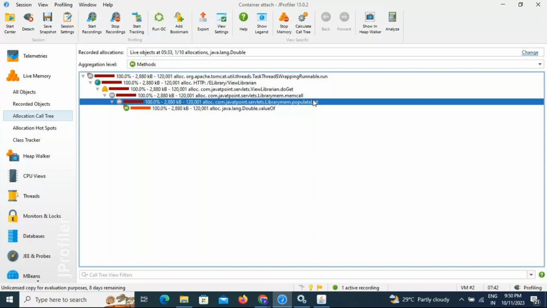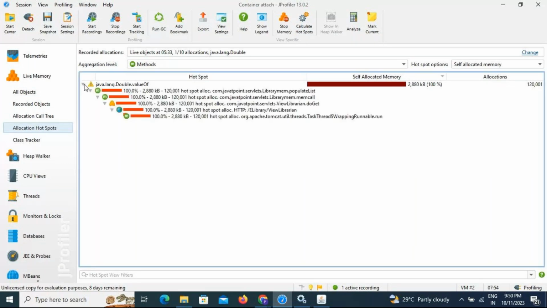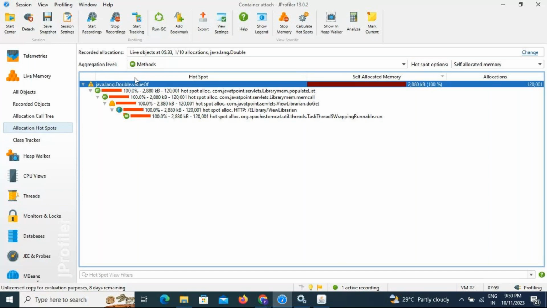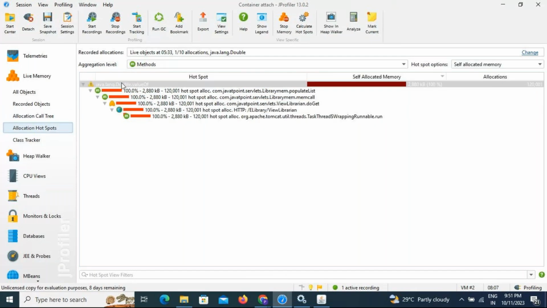Right now, there is something called allocation hotspot as well. Hotspot is something similar to what we saw in the response time also, right? We have seen these hotspots. So it will list down the objects directly, and here it is top to bottom. Here it is bottom to top. That's it. There are multiple hotspots. You will see multiple objects getting listed here.